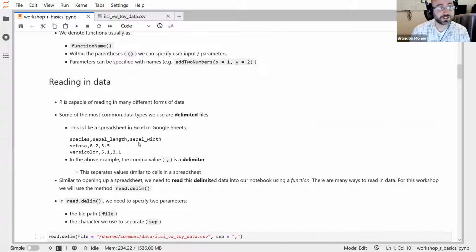And to read in this delimited data, we use a function called read.delim. As that name implies, we're reading in delimited data using a function. That function is going to take two parameters. The first parameter is the path to the file, so what's the actual text that we're going to be reading into R? And then also how those values were separated within the actual text. In this case, was it a comma?